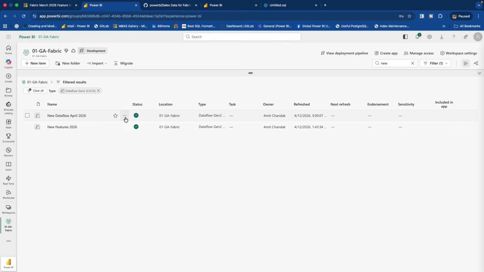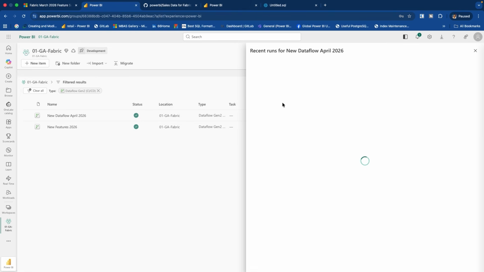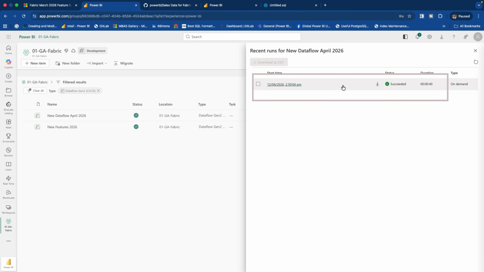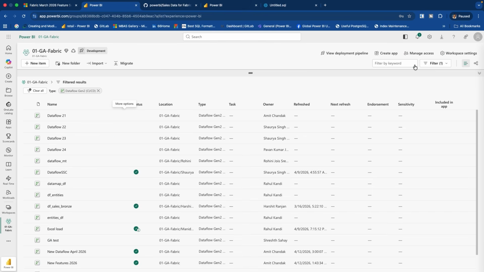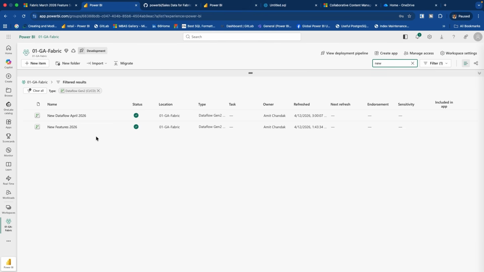Okay, now it is completed. If you see, let's look at the recent runs again, and it is successfully completed. So successfully completed in around 40 seconds. Now we would like to observe all these things at different places. As the Dataflow Gen2 has successfully completed, now let's go to each and every place.